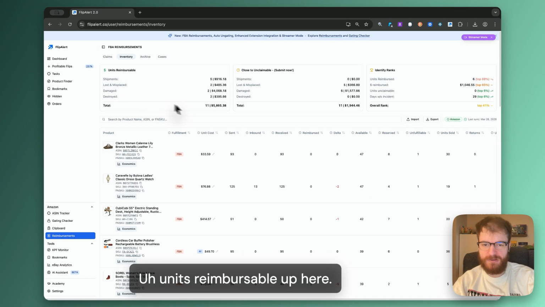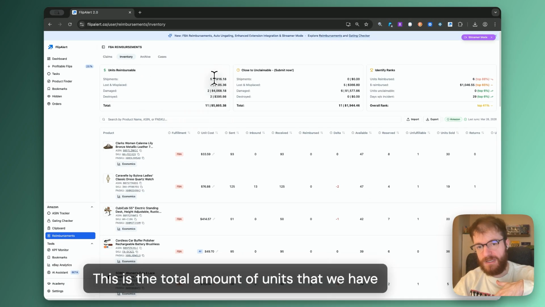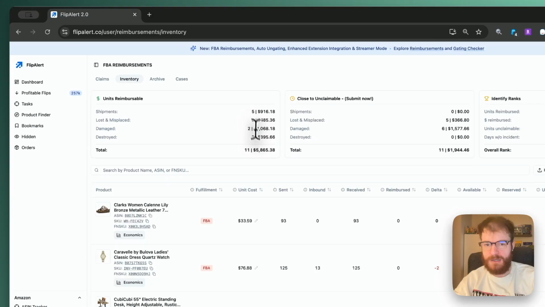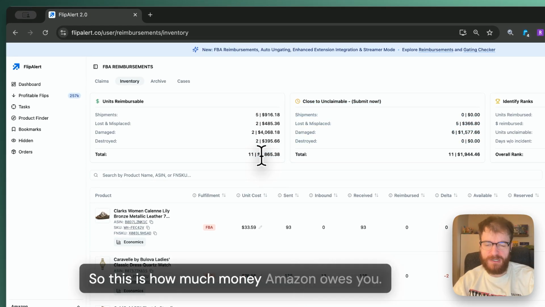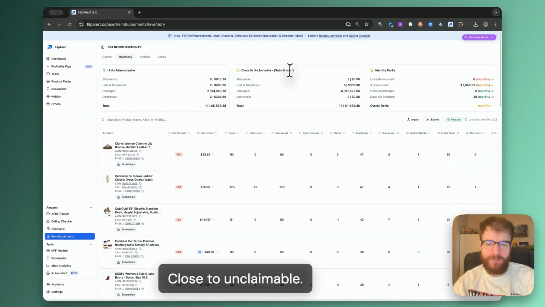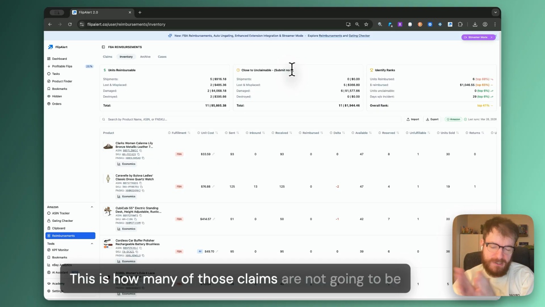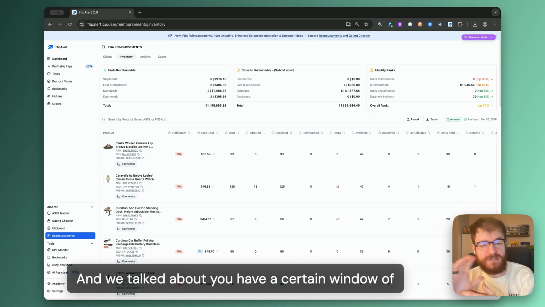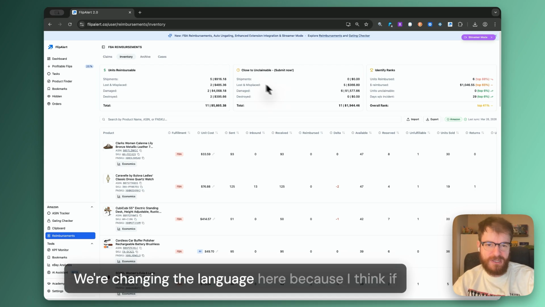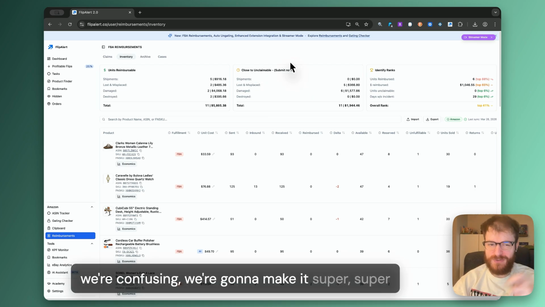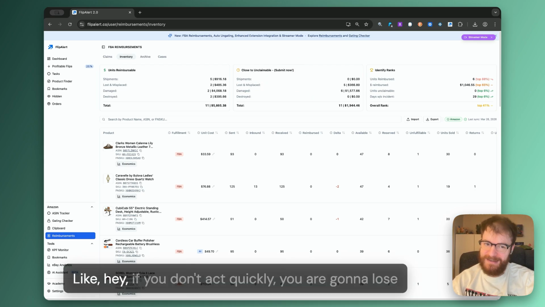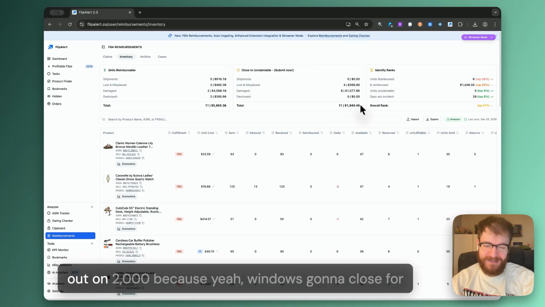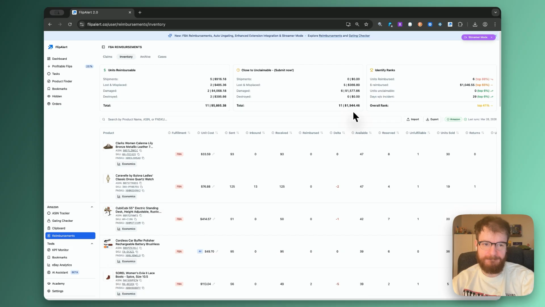Units reimbursable up here is the total amount of units that we have surfaced for you under claims and the total value. So this is how much money Amazon owes you. Close to unclaimable is how many of those claims are not going to be claimable soon. And we talked about how you have a certain window of time to make claims. We're changing the language here because I think it's a little confusing. We're going to make it super, super obvious for you. Like, hey, if you don't act quickly, you are going to lose out on $2,000 because that window is going to close for you to be able to make that claim.